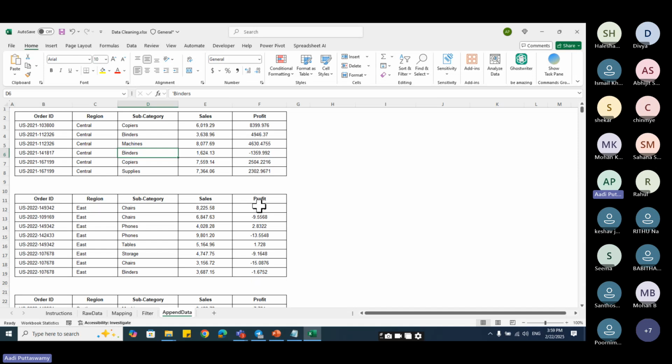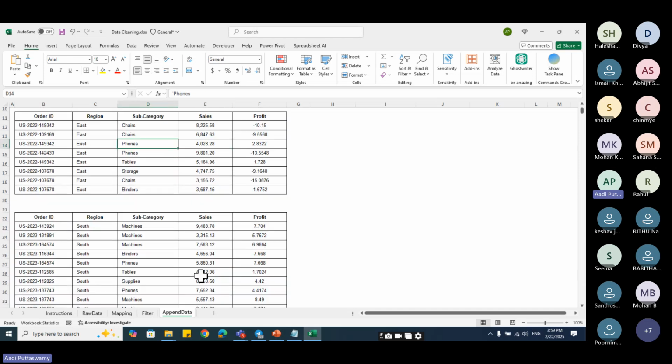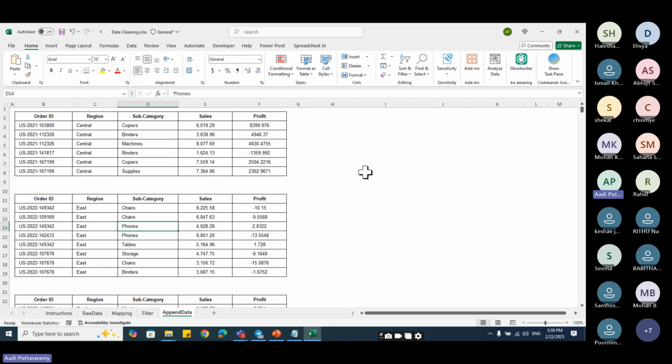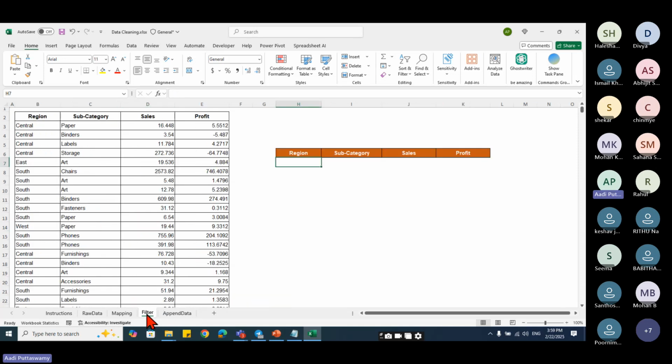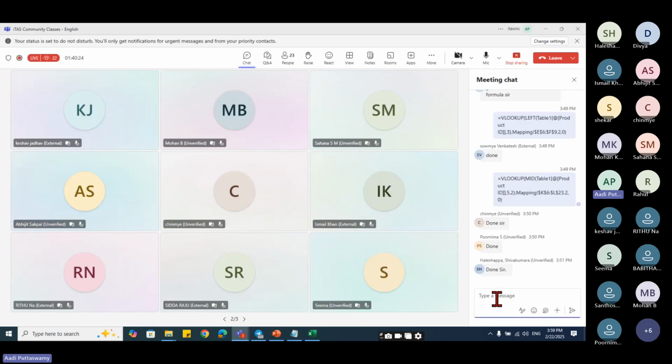If you just observe, there were some 16 files we appended, one below the other, by using Power Query Editor. But here I have small data. I want to append this one below the other. These two tasks, I will do it and I'll show you. It's a very interesting thing which you can use in your projects or assignments or in your daily life as well.